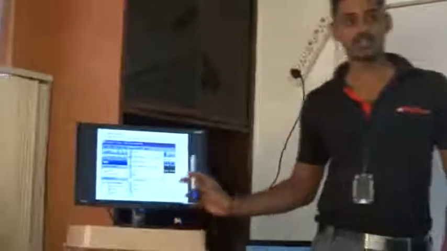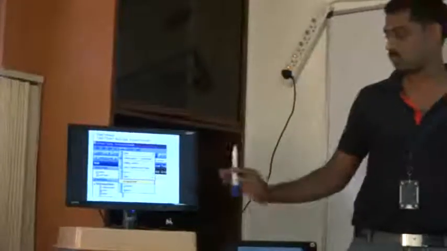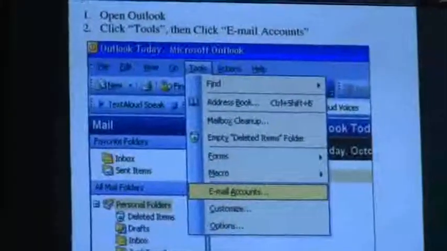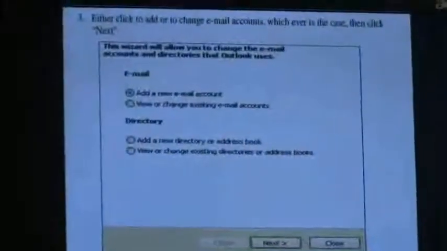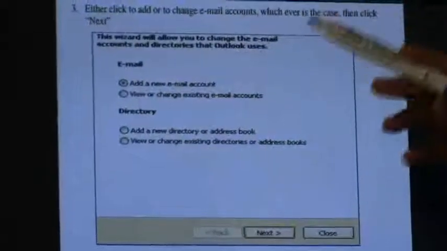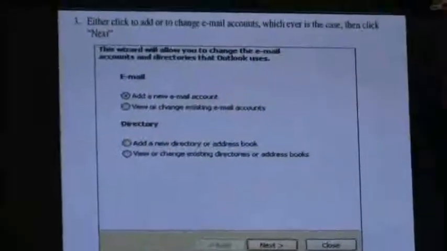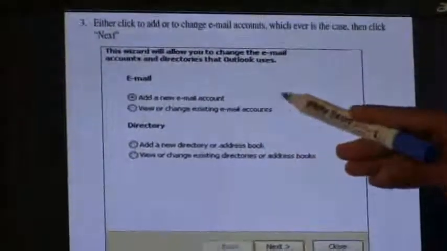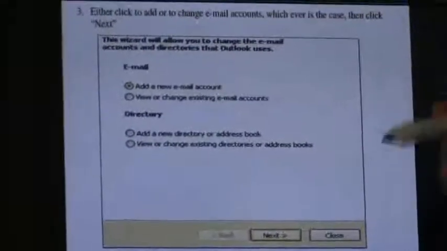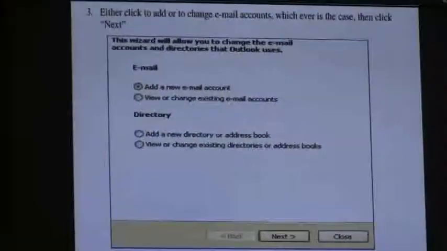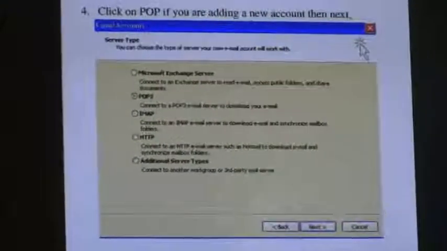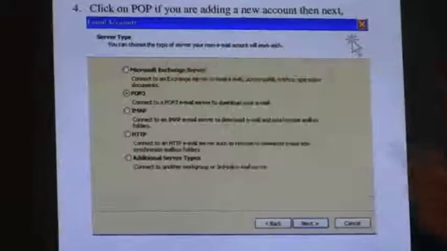This is another method to configure Outlook. We directly open Outlook. This window will open. After that, go to Tools, Email Accounts. Select Email Accounts. After that, again you have to select add a new email account. If you already have a mail ID, you have to select view or change existing email account. Now we are going to add a new mail, so we select add a new email account. Now you have to select POP3 because we are going to configure Gmail.